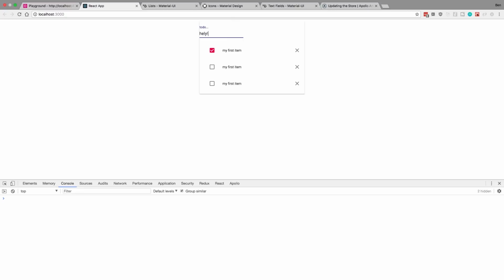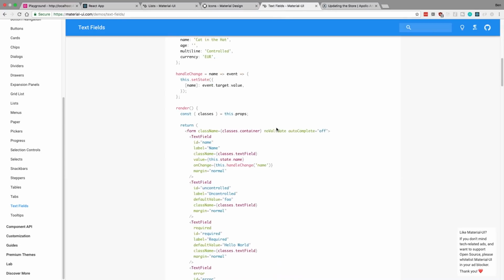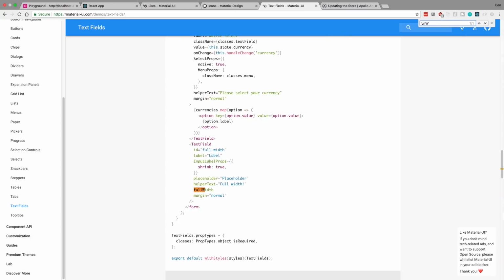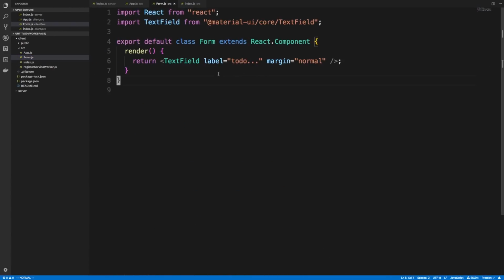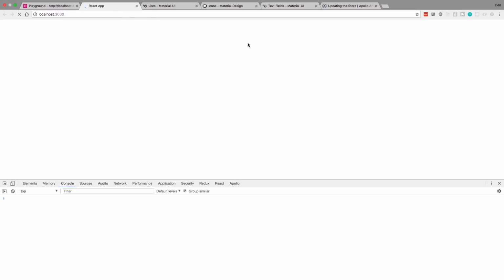And I want to make this full width so it extends the whole thing. And I don't know, yep, so there's a property called fullWidth. We can just pass on that. And now it should extend this whole length. Perfect. So now you can see this is where the helper text is. I just call that to do, but you could call it whatever. And we want to type all that stuff in and then hit enter and then add our item, right?